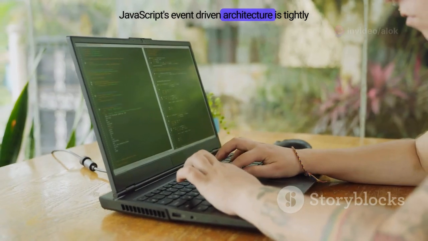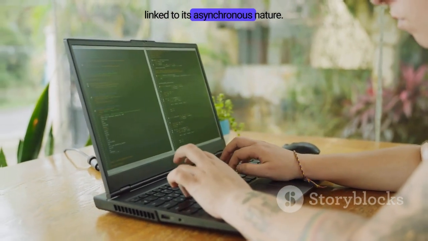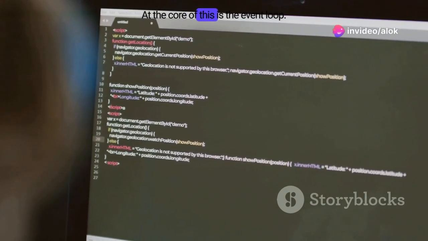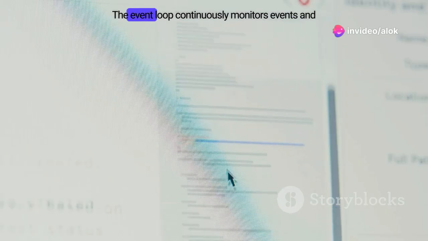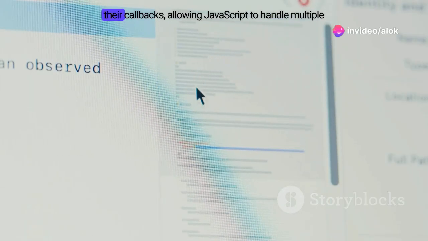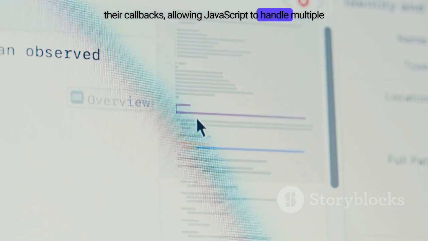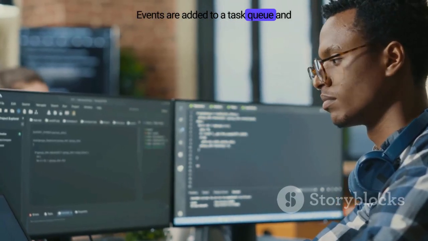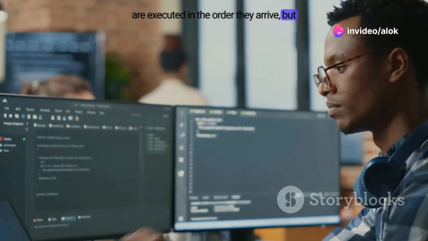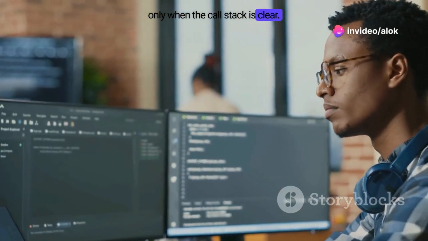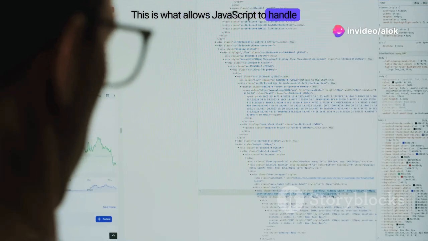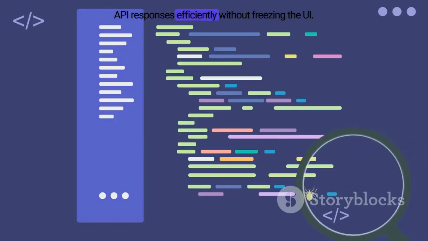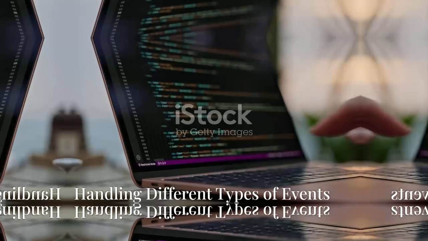JavaScript's event-driven architecture is tightly linked to its asynchronous nature. At the core of this is the event loop. The event loop continuously monitors events and their callbacks, allowing JavaScript to handle multiple events without blocking the main thread. Events are added to a task queue and are executed in the order they arrive, but only when the call stack is clear. This is what allows JavaScript to handle things like DOM updates, user inputs, and API responses efficiently without freezing the UI.